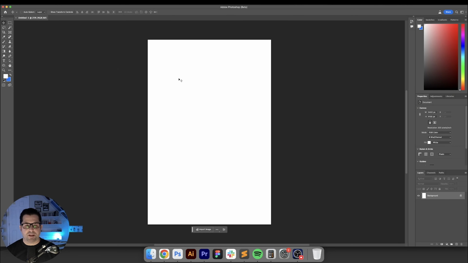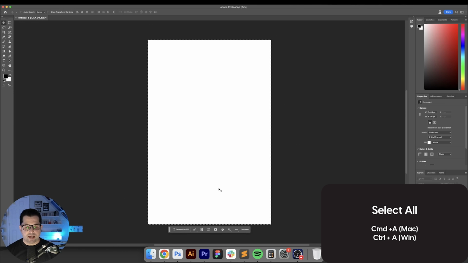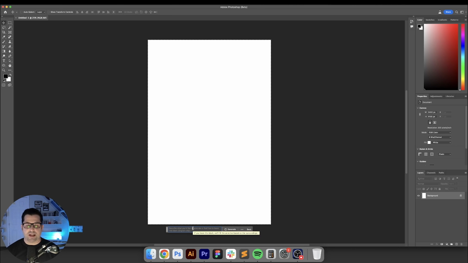Alright, so I have an 18 by 27 inch document here at full resolution, and in Photoshop Beta we have what's called the Contextual Taskbar. This is going to be visible no matter what tool you have open at the time. What we're going to do is make a selection of everything, so Command A or Control A, and down here at the bottom you're going to see this Generative Fill. What's really cool about this is that you can type anything you want in here. However, the results are always pretty unpredictable.